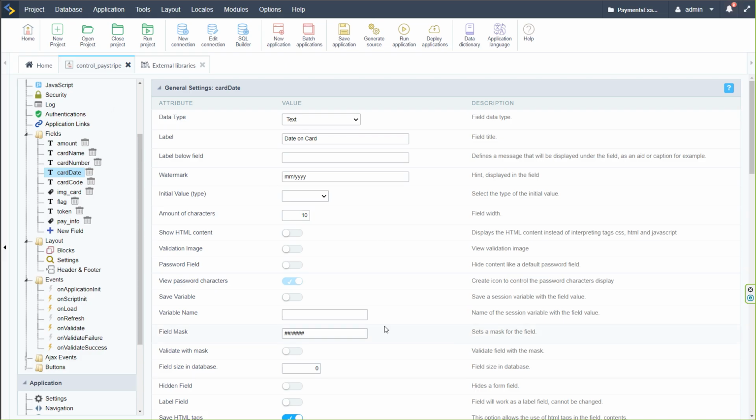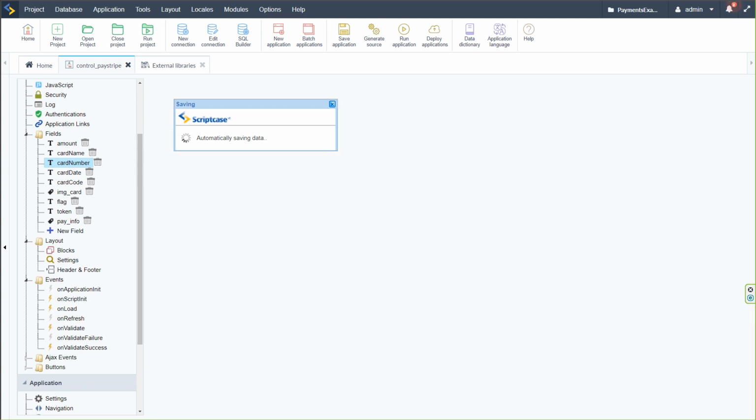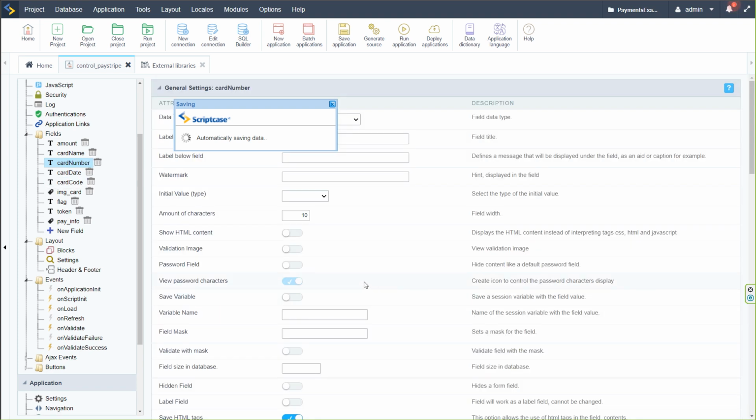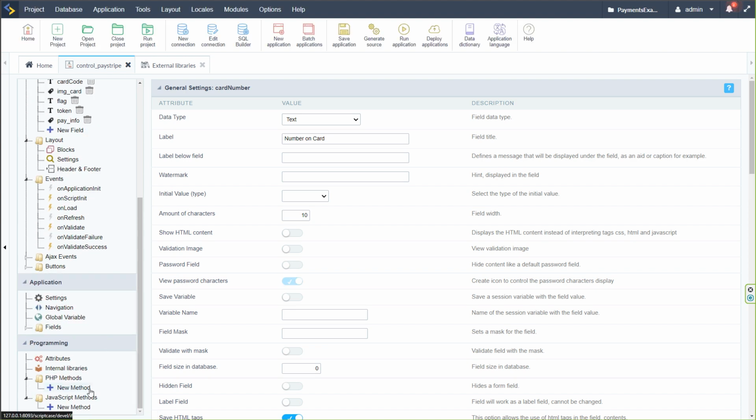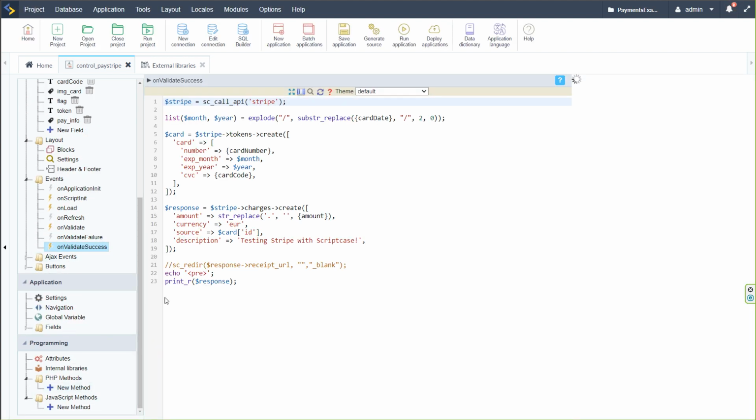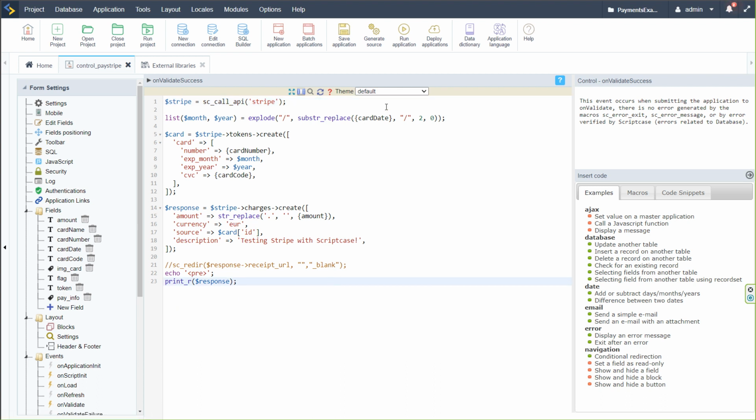And then we can also add here for the card code a label or watermark, code on rear of card. Okay, and we also have a card number, which we can leave as it is. The card name, yeah, I think everything else is set. Okay, so let's go ahead and save that again. And if I come back here to the on validate success, let me double check these fields here. Card date, amount, card number, card code. Okay, there we go. So let's go ahead and run that again.